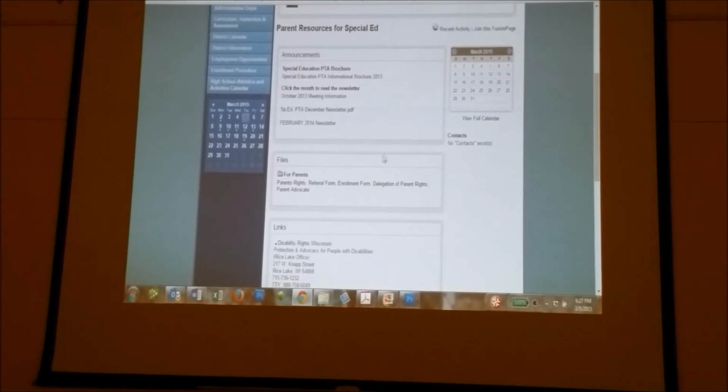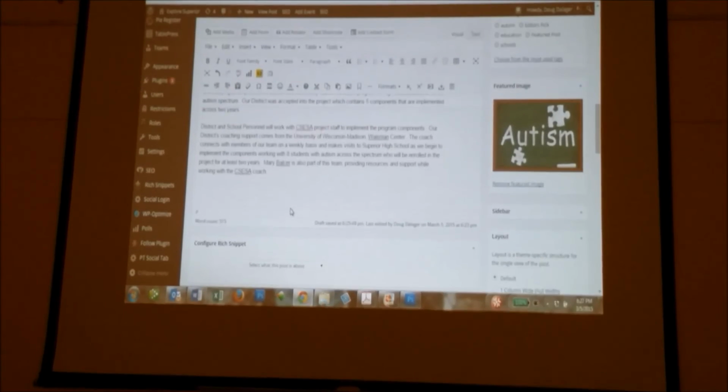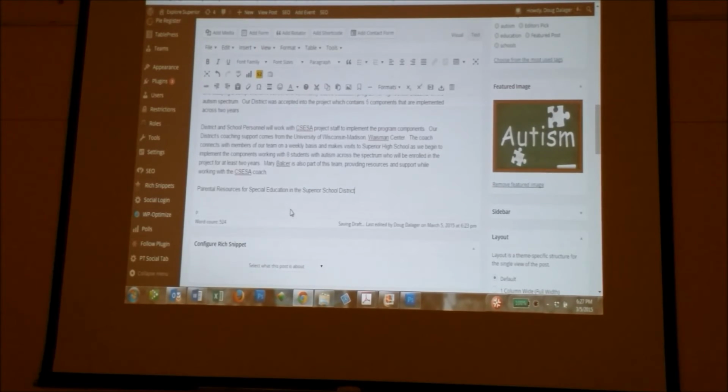So let's help them. I'm going to go up here, highlight the whole thing. I'm going to right-click, copy. I go back to the web page under Edit Post, and I'm going to call this Parental Resources for Special Education in the Superior School District. Then I'm going to highlight the whole thing.